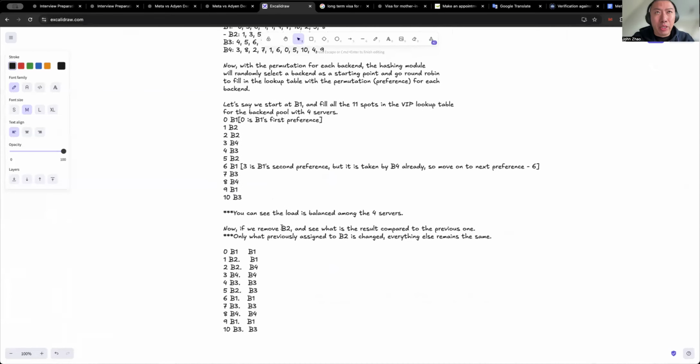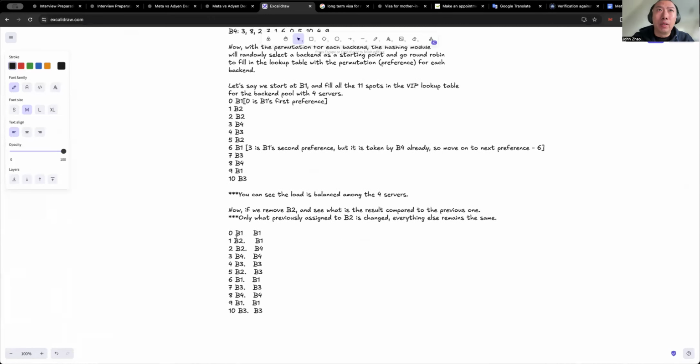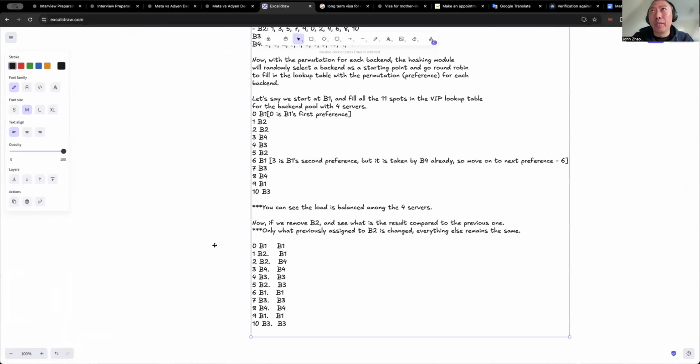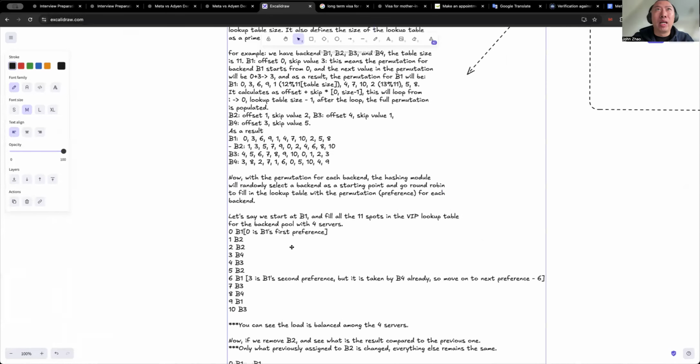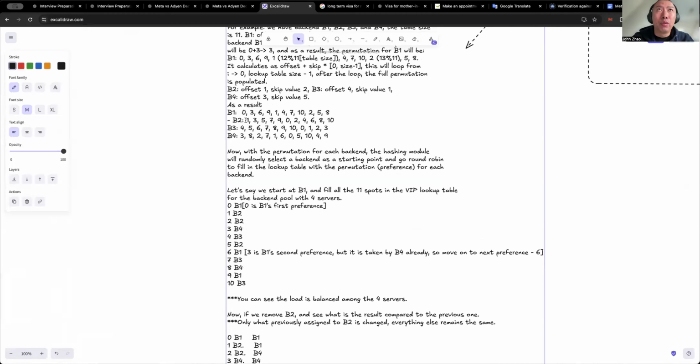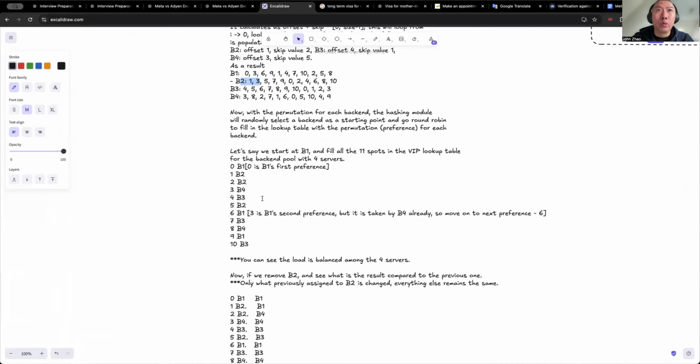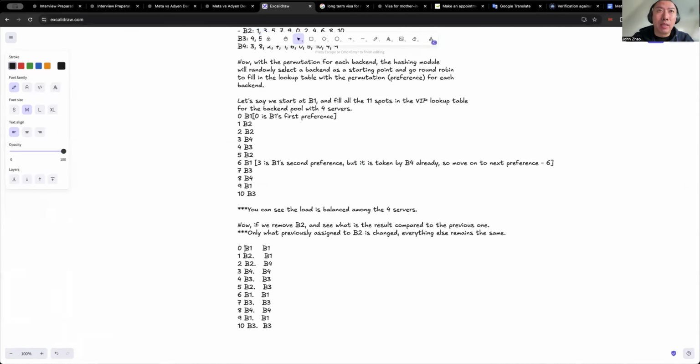And now we need to check if it meets the second requirement. It will have minimum disruptions or redistribution after a server is added or removed. And so for saving time, I have pre-calculated what would happen if we remove B2 from the backend server pool. So as a result, this is with B2 on the left-hand side, and on the right-hand side is without B2.